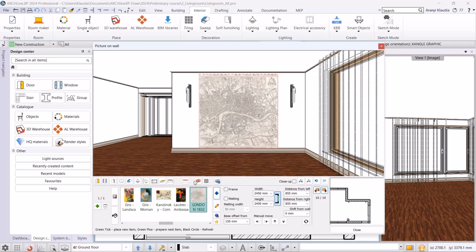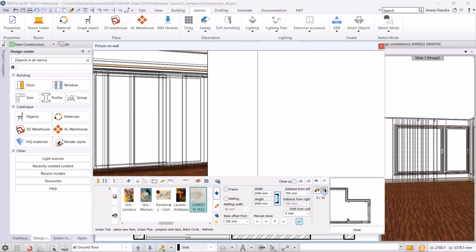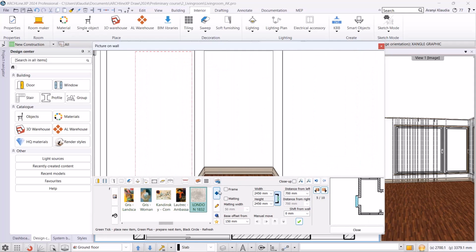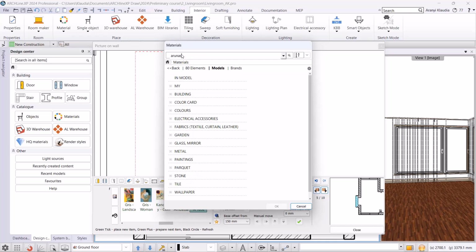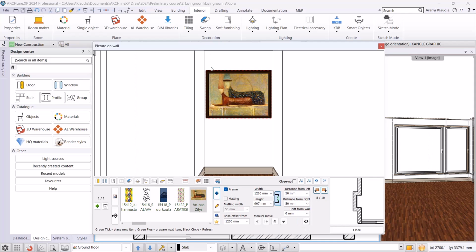Let's move on. I'm going to put another picture on the wall. I have to find the wall first. I will look for the picture, Arunus. I will add a frame to it, and keep the size. The height is 1200 mm. I place the picture. I give material for the frame, it should be bronze black.